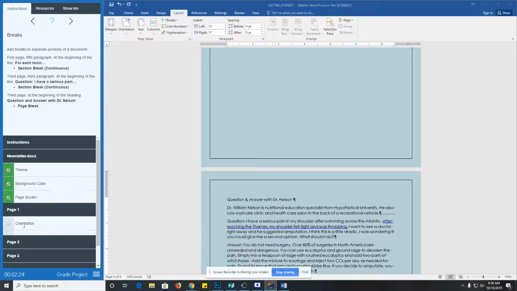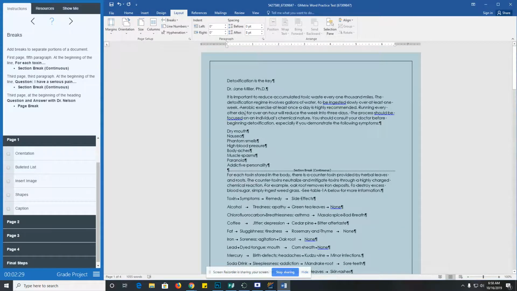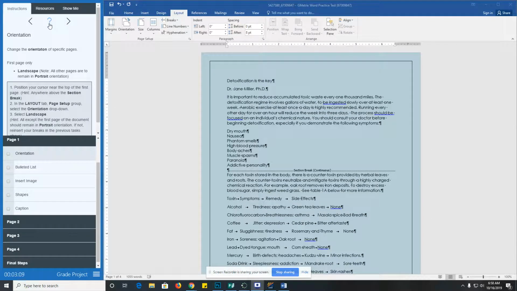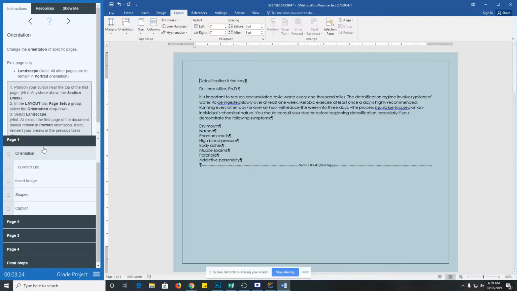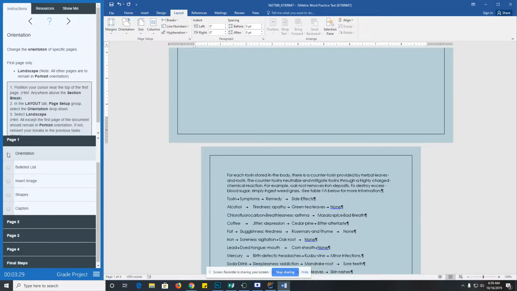So I'm going on to page 1 now. So I'm going to scroll up to page 1. And it wants us to change orientation of specific pages. First page only. All right, so if we put in the section break, then in order to apply the orientation landscape to just the top, we just need to be clicked above the section break. And then I just click on Orientation and choose Landscape. Okay, so now it only does it to that first page because there's a section break. Okay, so that one is done.